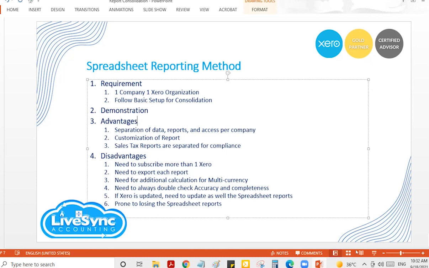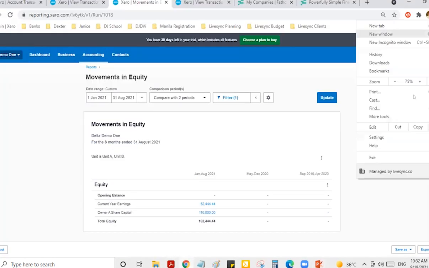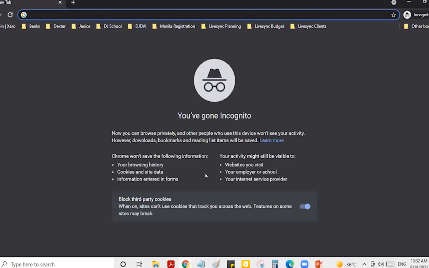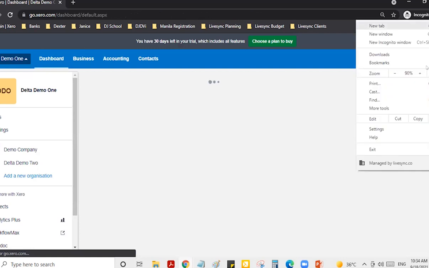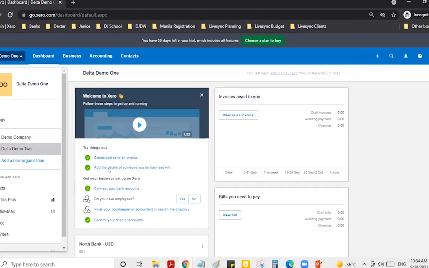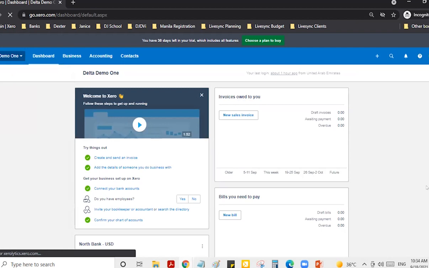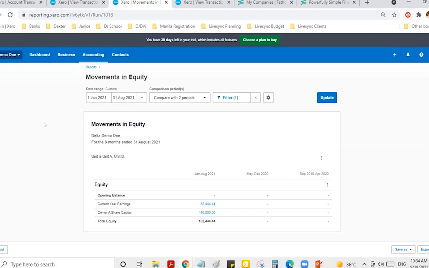Okay, so let's demonstrate this. So let's go to here. What I will do, I'll open another Xero organization so that we can change windows from time to time. That's the only purpose of doing this. So I'll do Delta 2 here, and then I'll also do Delta 1 in the other main browser. To save time, I've already created the data and made the report ready for you.